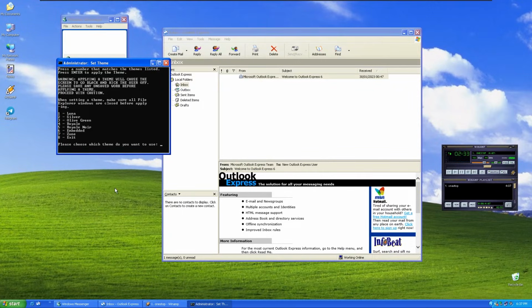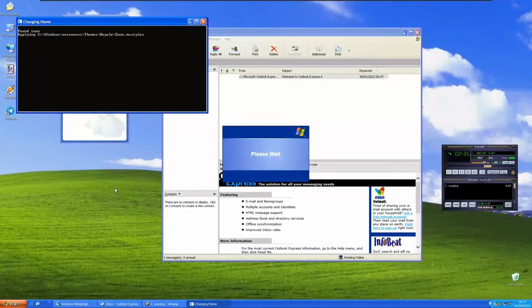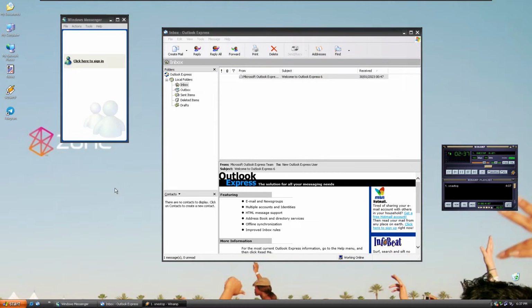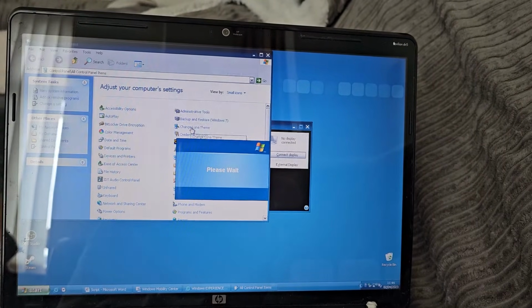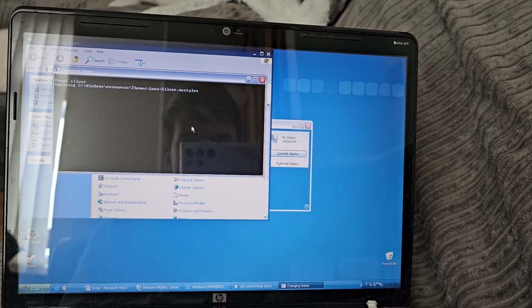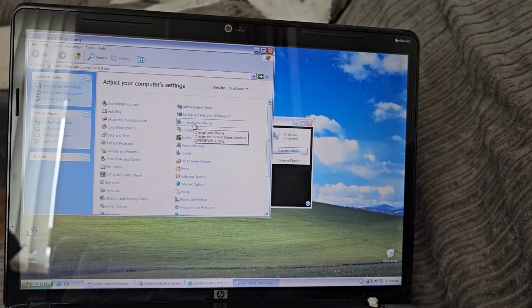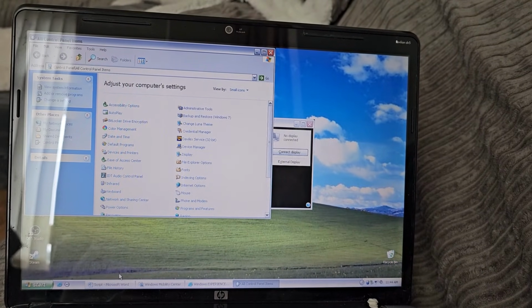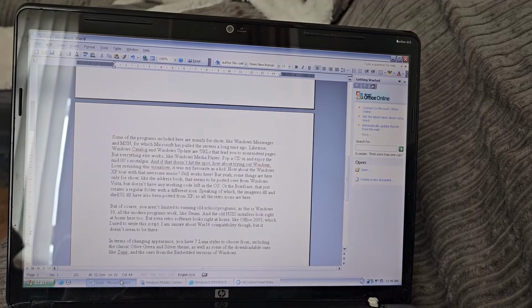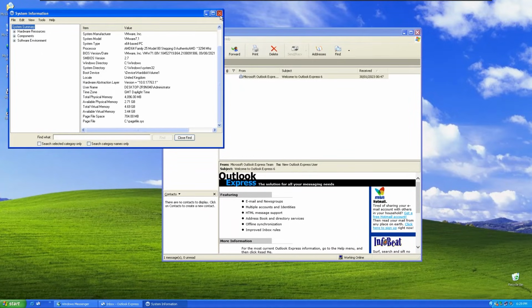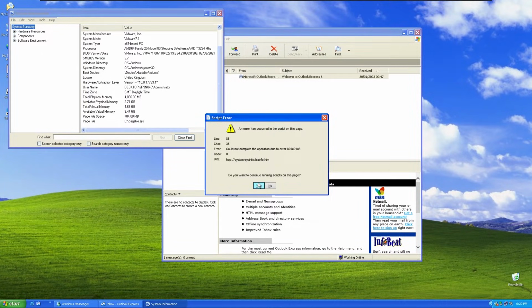In terms of changing appearance, you have 7 Luna styles to choose from, including the classic olive green and silver theme, as well as some of the downloadable ones like Zune, and the ones from the embedded version of Windows. Furthermore, these also change the look of programs such as Office 2003, so obviously the theme is more than just a WindowBlinds theme. In fact, the desktop window manager has been disabled completely here.